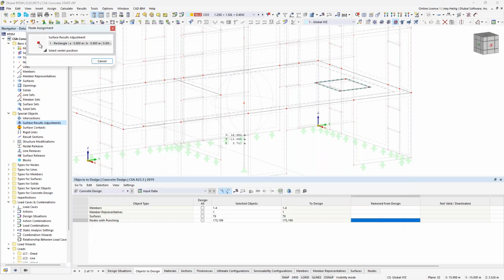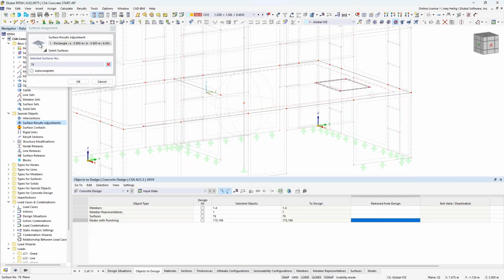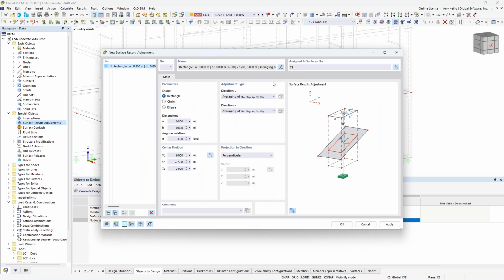I can graphically select this node here right where the column is framing into the slab. And I also want to select the surface that I would like to average out these internal forces. So surface number 79. Now, a very common question is, well, what size do I set this average region or this surface result adjustment to? This is really up to the engineer's discretion. If you set this to something too large, then maybe we're not accurately capturing high internal forces here that really will occur. If you set it to something too small, then maybe we're over designing because we know in reality we're getting better load distribution. So for today's example, just a completely arbitrary value here of 0.8 by 0.8 meters.